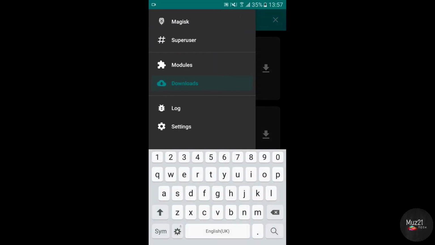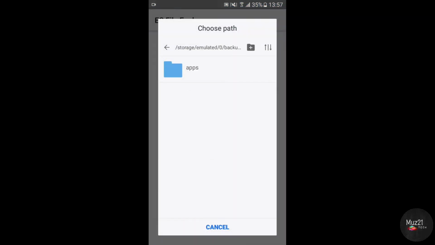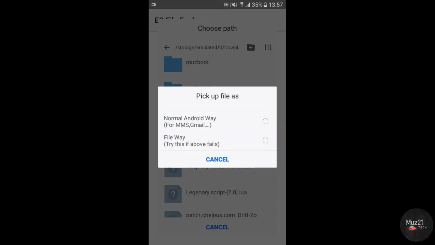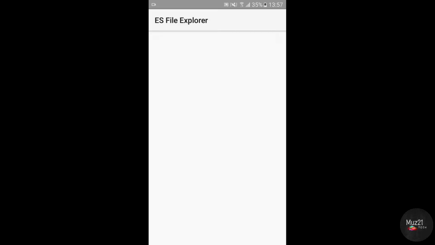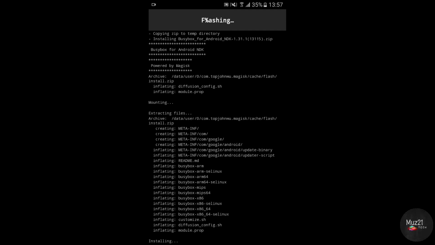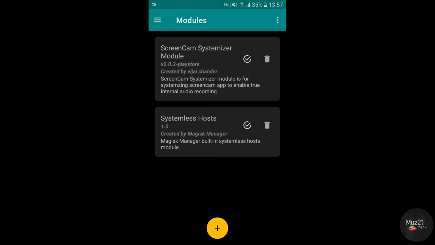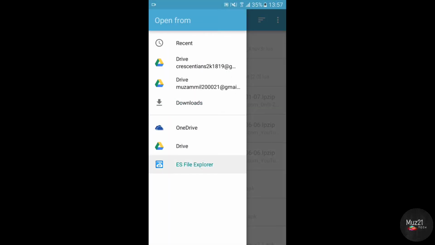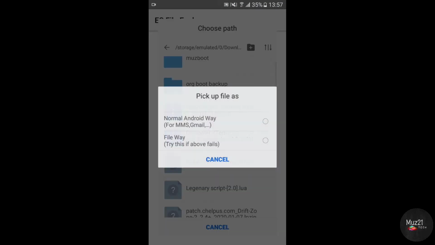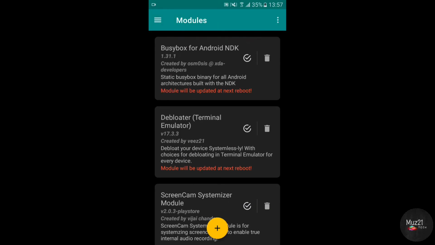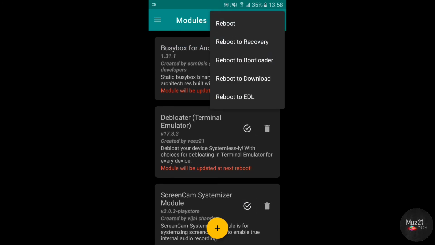After download, go to Modules and tap the plus icon. Now search for the file that you downloaded and tap the file. Now your file is being flashed. Go back. Do the same for the Debloat file also. After flashing those files, restart your device.